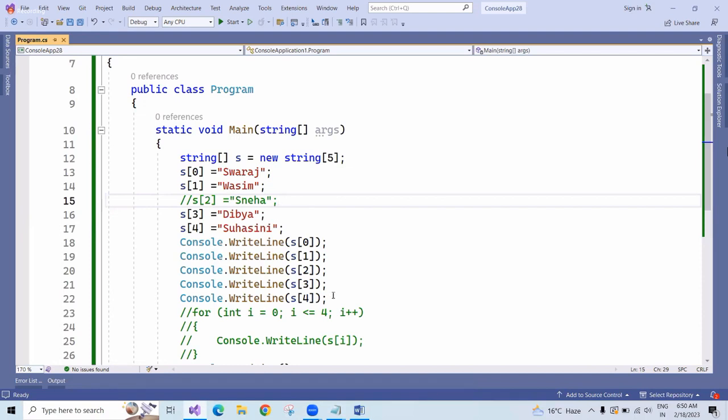See, this is a bad way of programming. Instead, for example, if you have a size of 100, then you need to write 100 times. That's why we are going for what? The for loop concept. Okay.